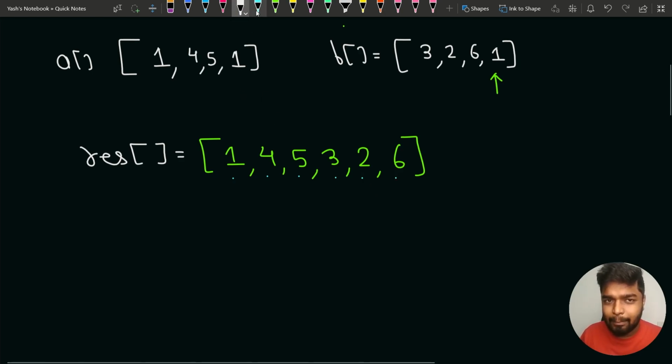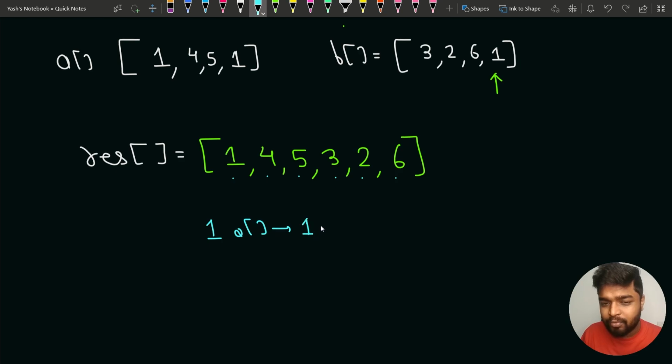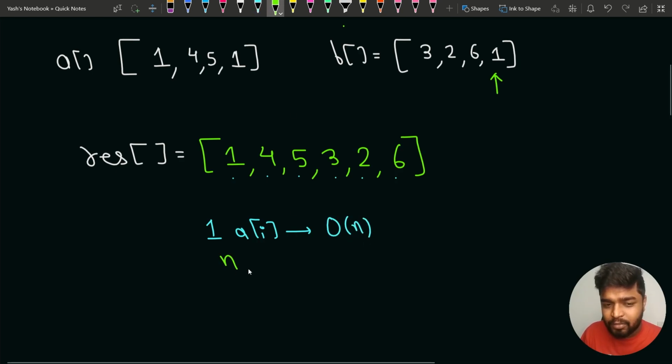Now if you see here, what will be the time complexity for one element of the array A? For one element of the array A, we will be iterating order of n times to check if it is present in the result or not. In general, for one ith element of the array A, we will check throughout the result whether that element is present or not. So that will take order of n time. That is why for n elements of the first array, it will take order of n square time complexity.